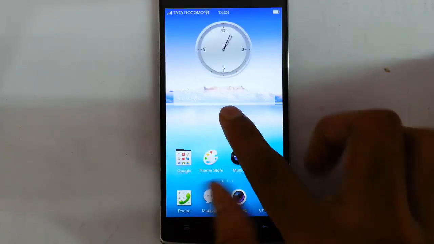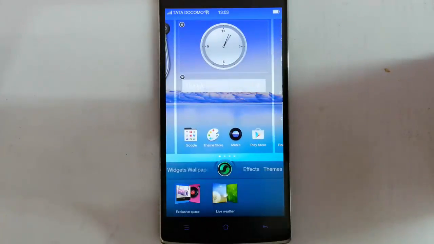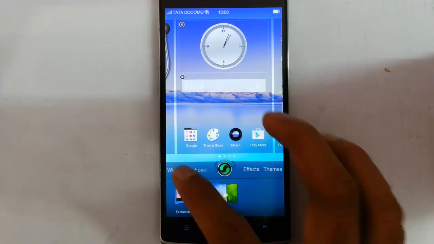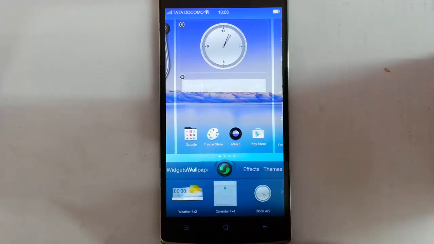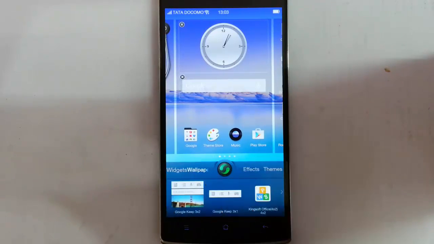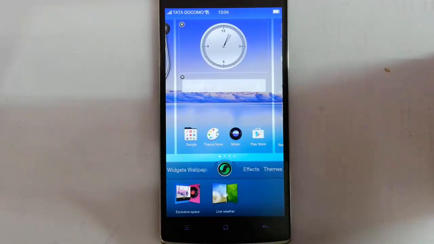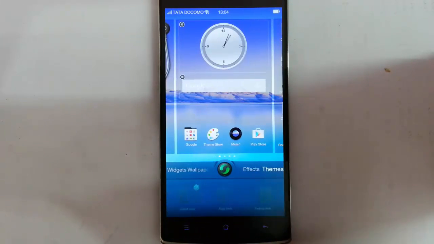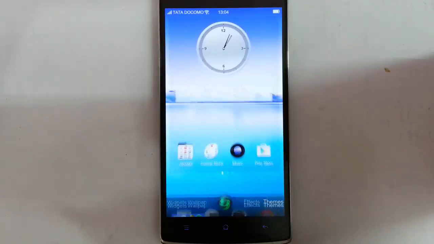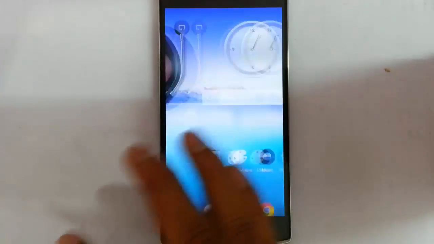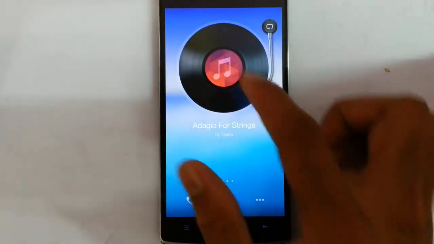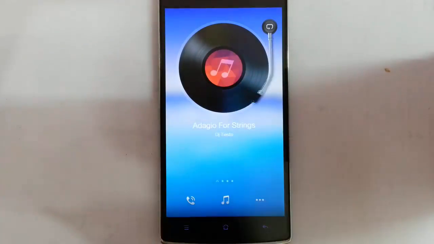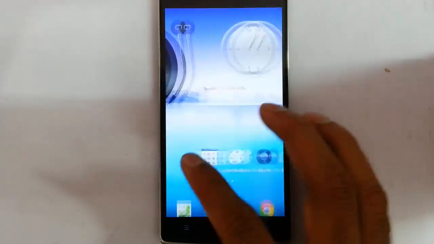And you can see, if you tap and hold, this is more like a MIUI interface. There is no menu drawer, so you can go to widgets from here. You can see all the separate widgets, wallpaper, and then effects, and themes, different themes you can choose from. If you swipe left, you can directly access the music application.